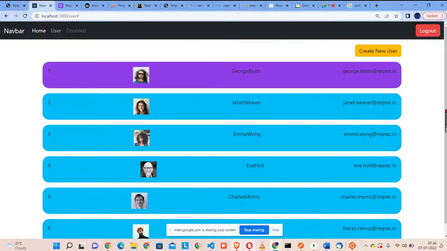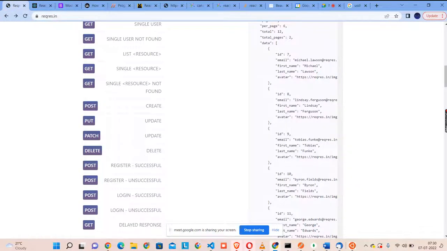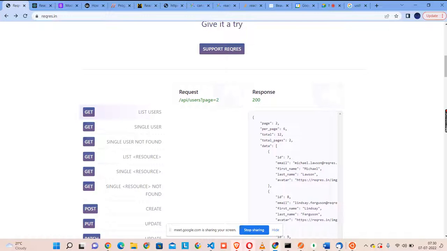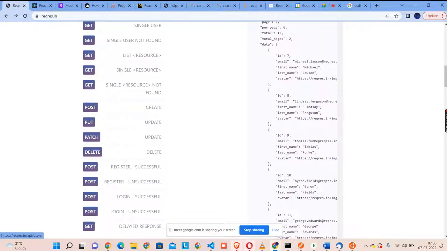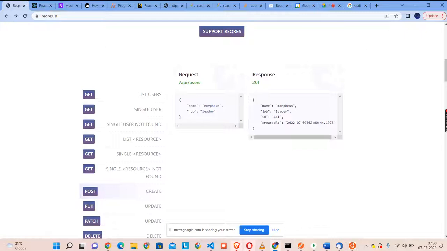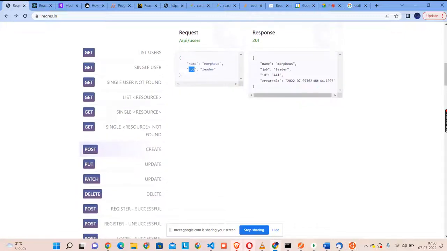Okay, so now what are the things required for adding the user? Here you can see create, right? If you click over here, they need name and job. API request user, method is post. If you want to create any records, that time method will be post. If you get the record, either one single user or list user, the method will be get. Here method will be post because you are posting some data, you are adding some data.